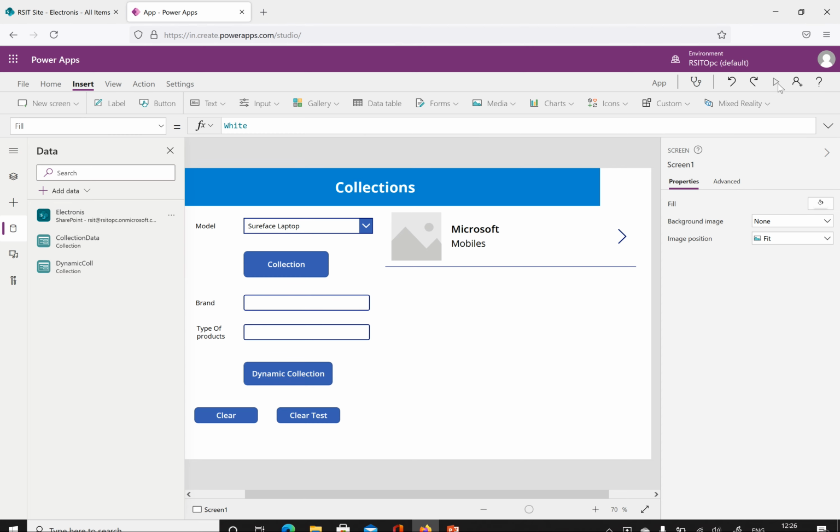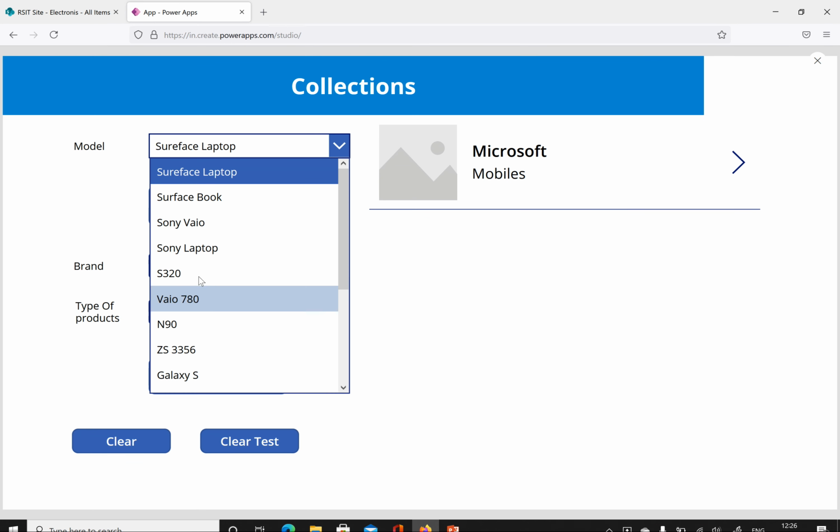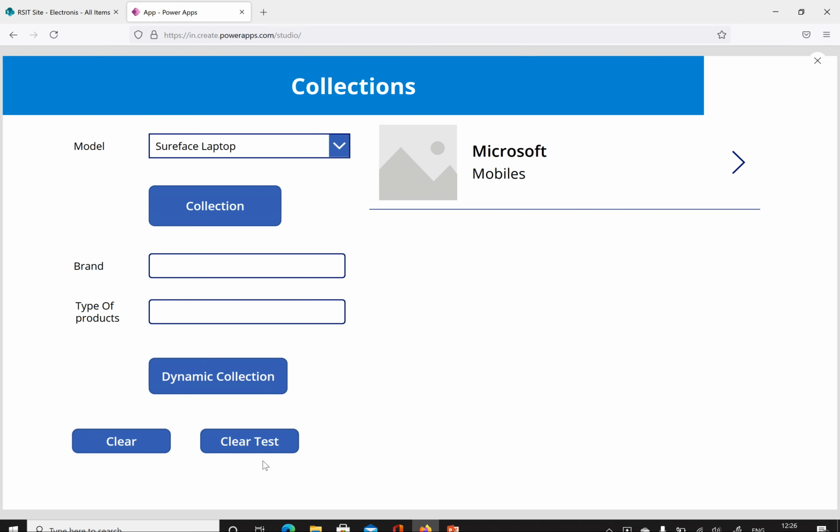Now when you go back here, and we are getting the data here from that particular collection, if I hit clear test, now the data has disappeared. Now you don't have data. If you hit this collection, now you can see the data again. Now when I hit this one, the data disappears.